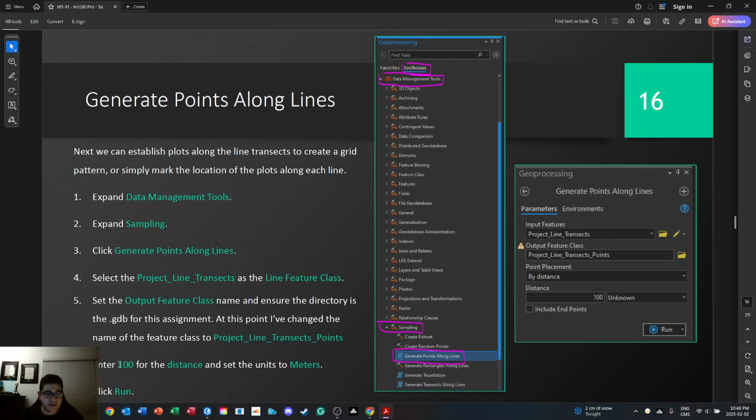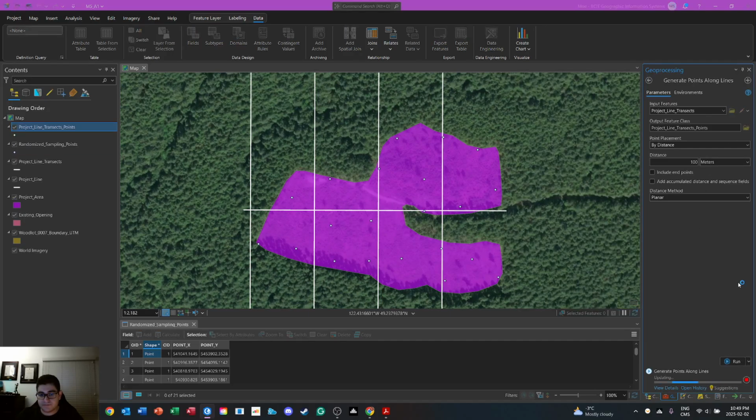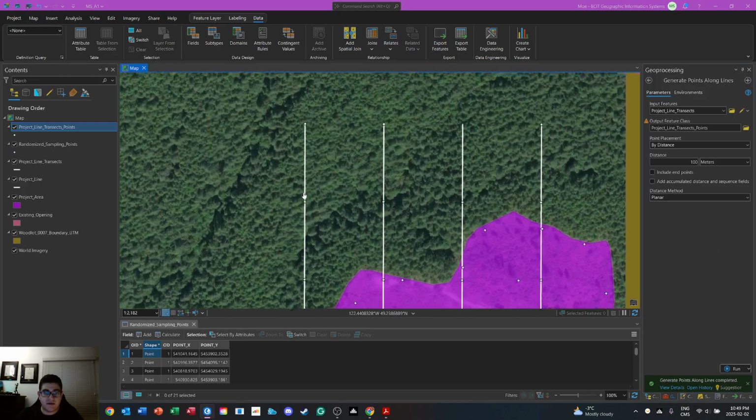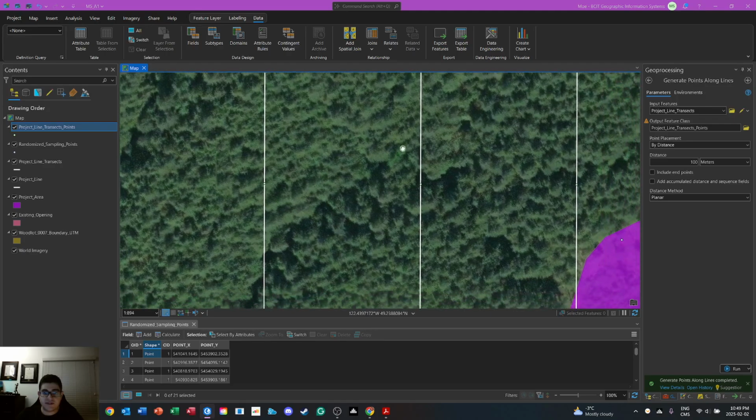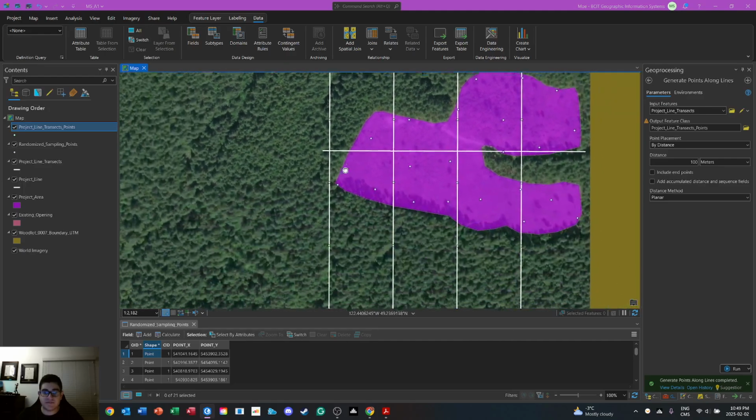So the assignment wants us to put 100 meters distance in between the points, which we have to add in this cell under distance and change unknown to meters. Okay, so this is looking good. I can go ahead and run it. Now I can see points along my transects, and they are 100 meters apart.